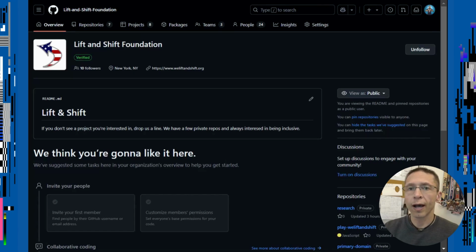Very cool. So I have my browser open. It's already open to GitHub and it's already showing our organization in GitHub, the Lift and Shift Foundation. And the reason I'm here is because I'm building an API to allow people to reach the back end and work with the back end. It's the subject of another video. We can do more about APIs and other stuff.